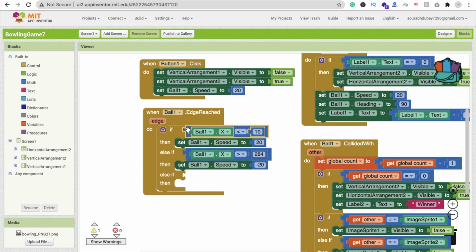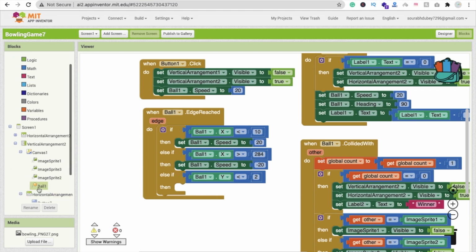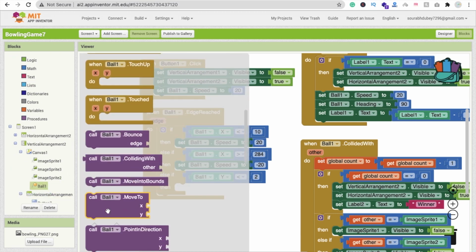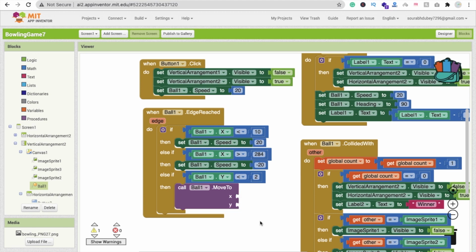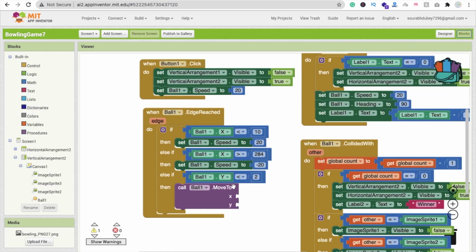Then how can we check it? Just copy paste it like this. If the ball1 dot y value is less than 2, then we will move this wall1. So go to the arrangement here, click on wall, and you can see wall1 dot move. Where should we move it? We should move it to that position, it means 141 and 301. So the x value is 141 and the y value is 301.